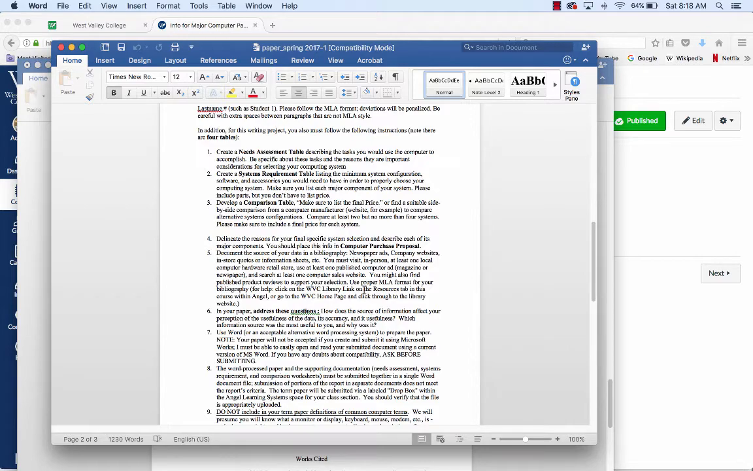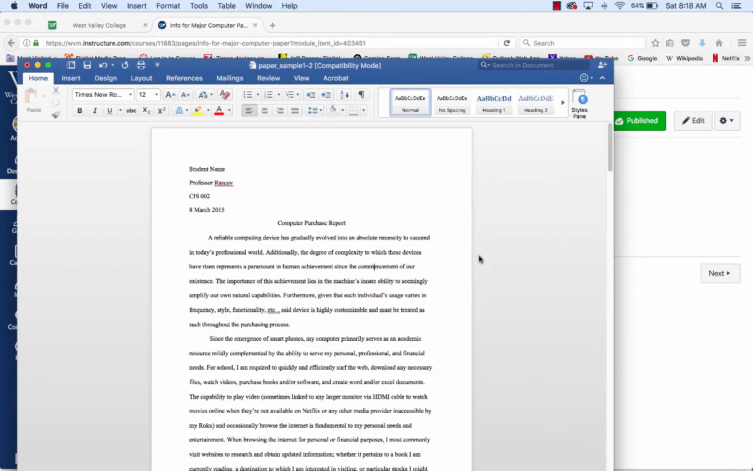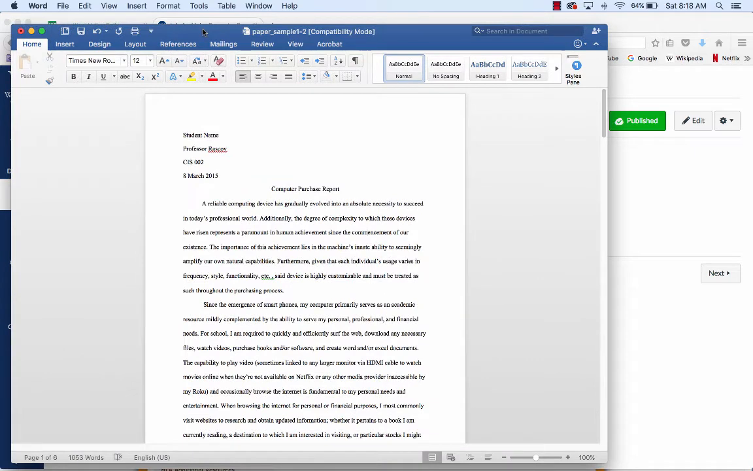let's go over the format. Make sure, again, the most important thing is that you follow the MLA format and make sure you have your 4 tables in there, and be realistic about the computer that you are purchasing.